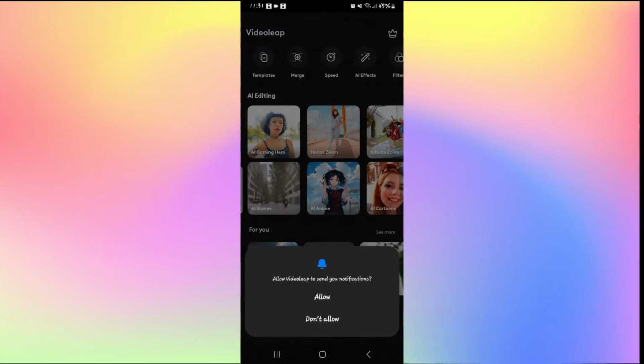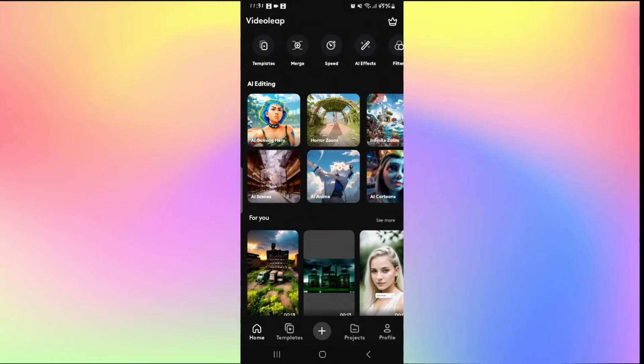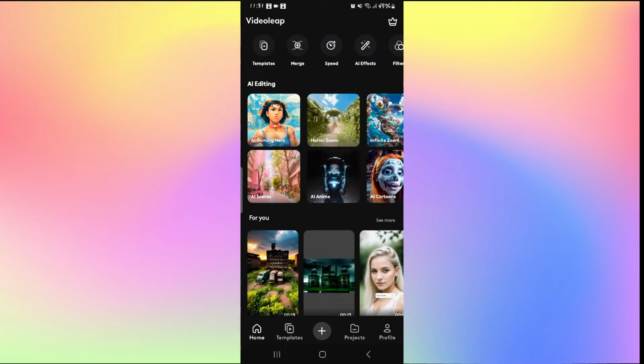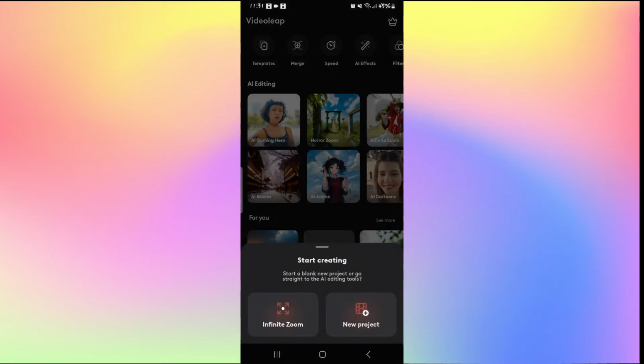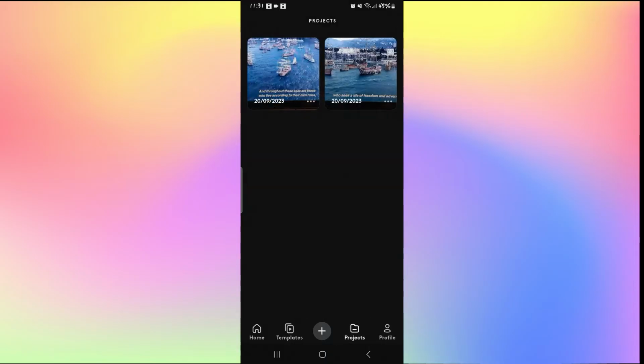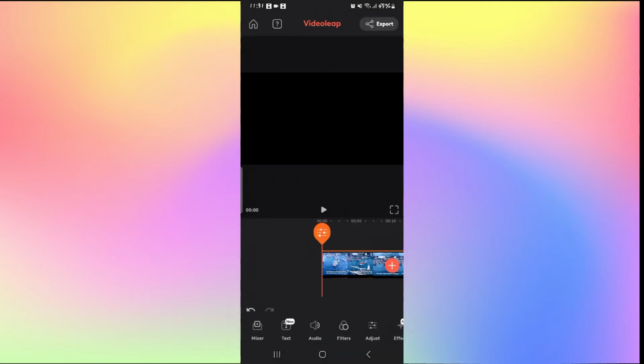First of all, just open up the Videoleap application and then log into your account if you haven't done so already. Then you can simply tap on the plus icon and work on a new project by opening up a video or tap on projects to work on your recent projects.